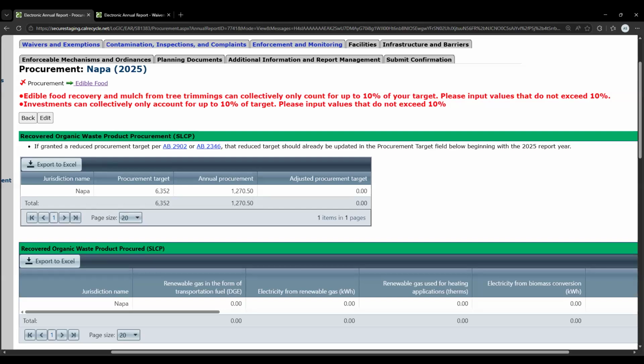For the 10% cap, is that based on total procurement or just the target amount? Also, if we procure more than the target, can we report the overprocurement or is the reporting capped at the target?